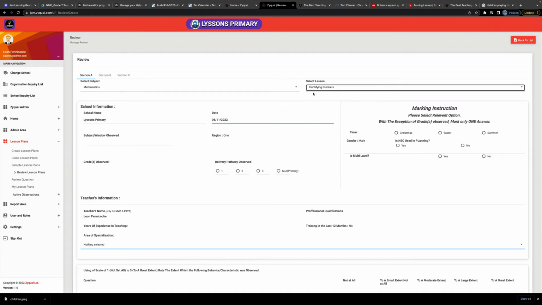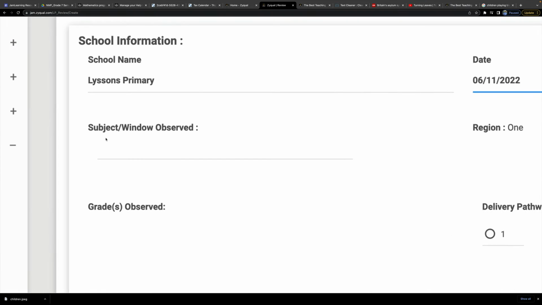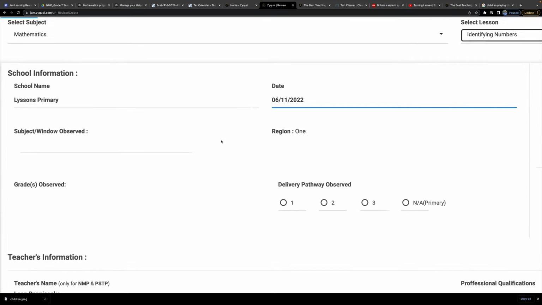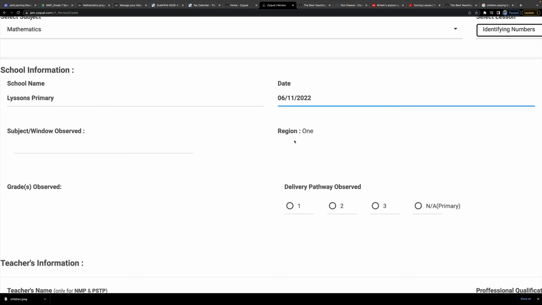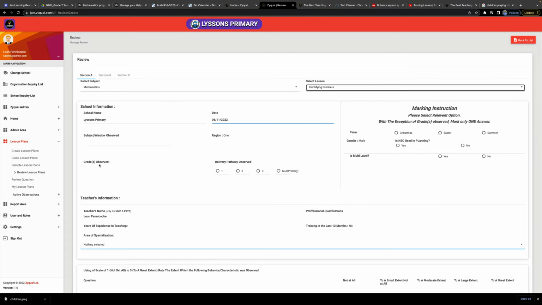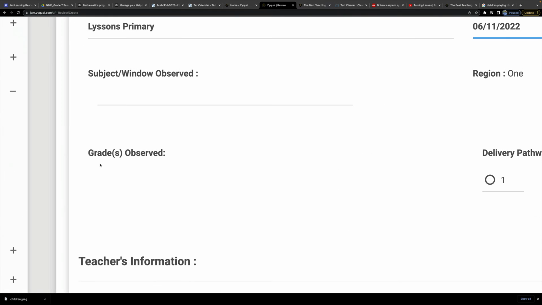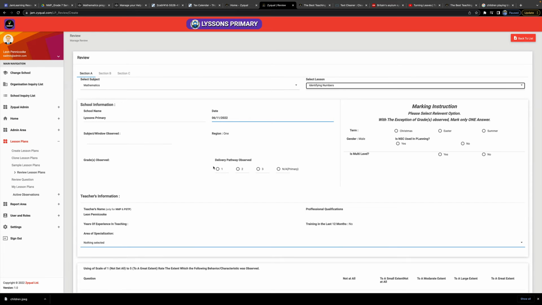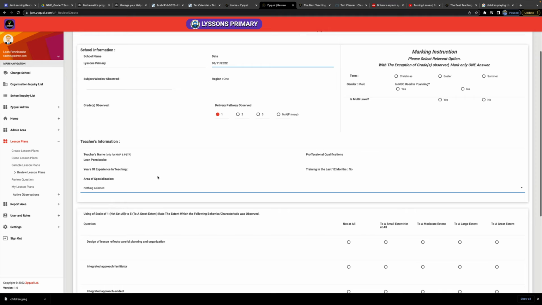So for example, identify numbers, they can select the window observed. The region will automatically be captured. Grades will be automatically captured there when they choose which grade, based on the plan, which grade or year group it is used to teach. They can choose the delivery pathway.